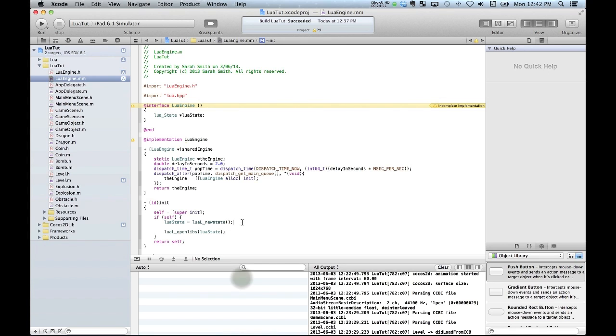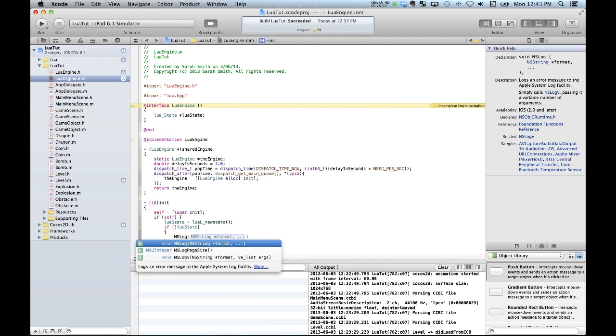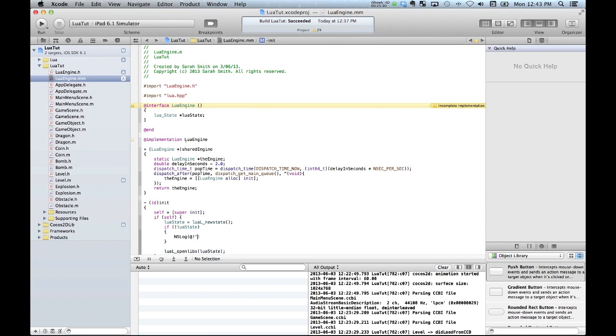Now we should probably just do a little bit of error checking here because at this point it's the first time we're accessing the Lua state, and it could possibly be null if we've run into some memory problems. So let's just add in a little bit of error checking here, and we'll do NSLog and just say, okay, could not initialize Lua.